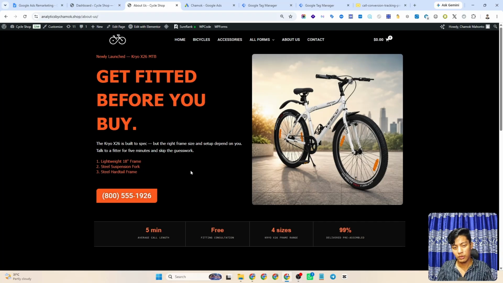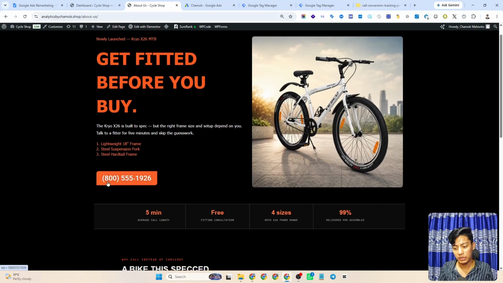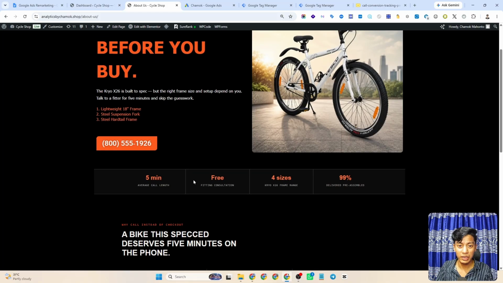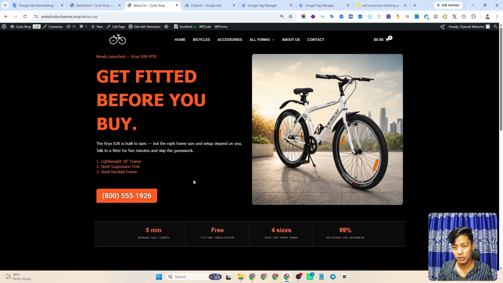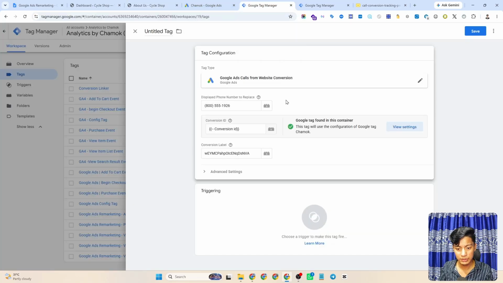Okay, when a user lands on my about page and types this number on his dial pad and calls the business, it will automatically be tracked through the Google call forwarding number. That's why I copy the page path like this, go back to Google Tag Manager, and here I click on triggering.